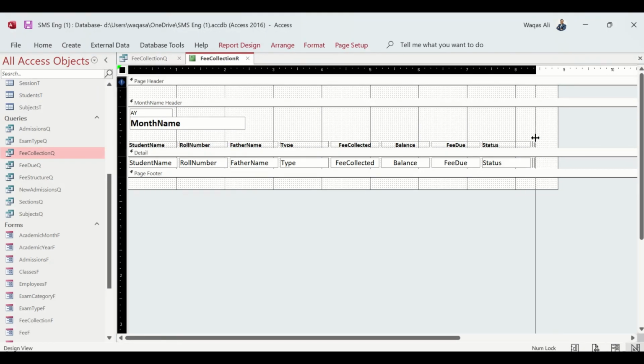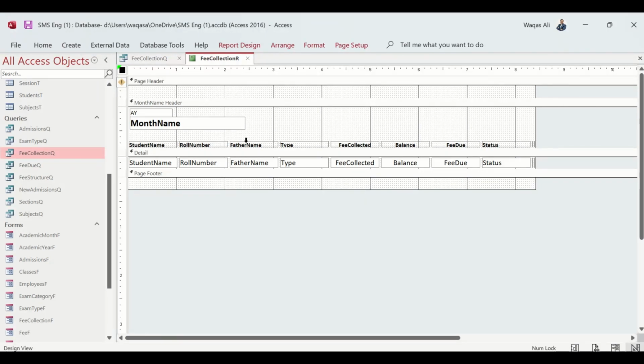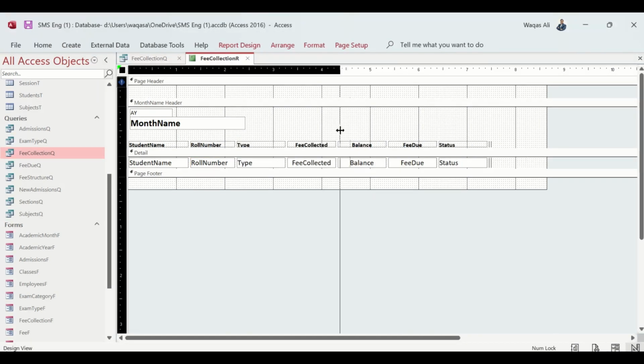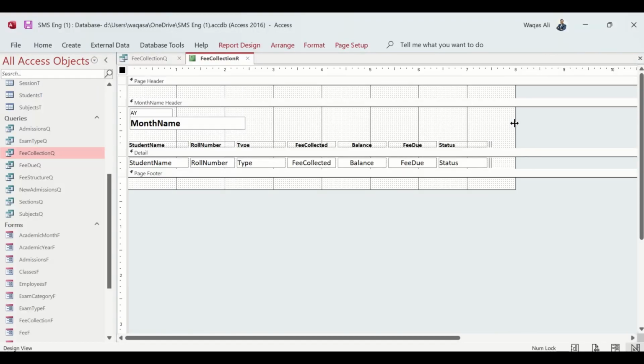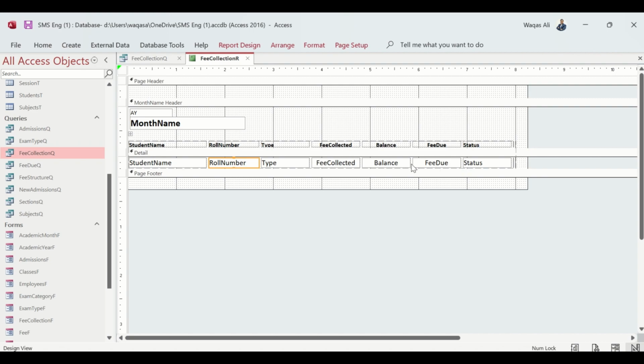And then after that, I'm going to make the student name a little bigger. Roll number, okay, I think it's fine. I think father name also is not required, so we'll get rid of the father name field as well, because that's not really required. We can extend the student name here, roll number here, okay, and the status. Status also is not much. Okay, there we go. Maybe type.